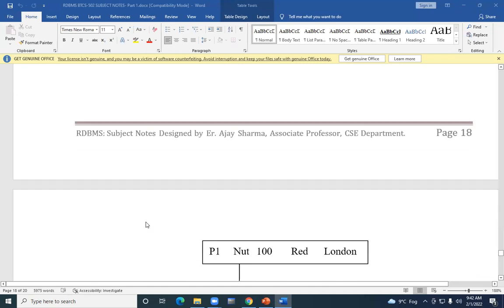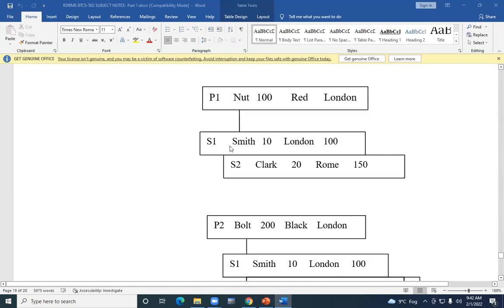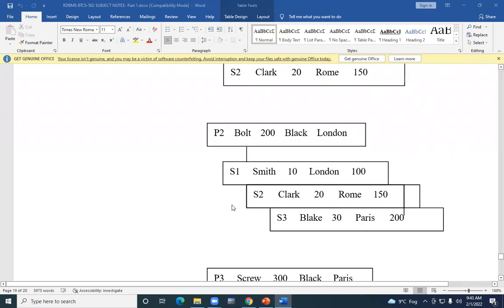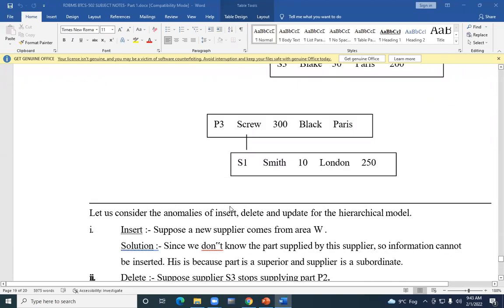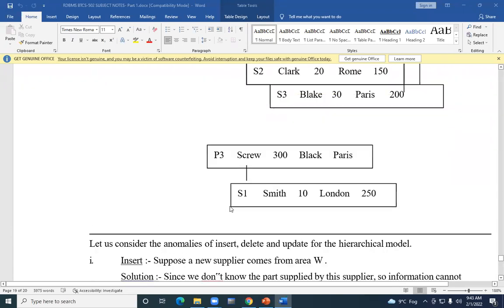So you can see here, we have considered parts as the superior information. So one record for part as the root, and then branches. Whatever the supplier is supplying part P1 comes under the P1 root. Similarly P2, similarly P3, and so on.